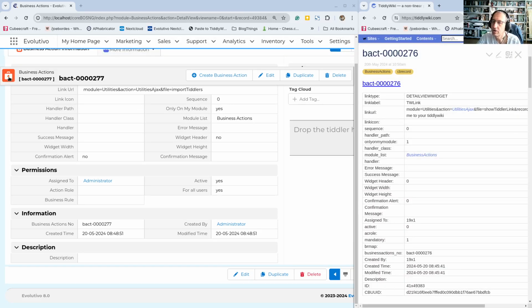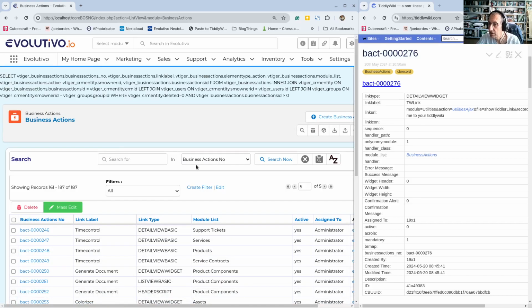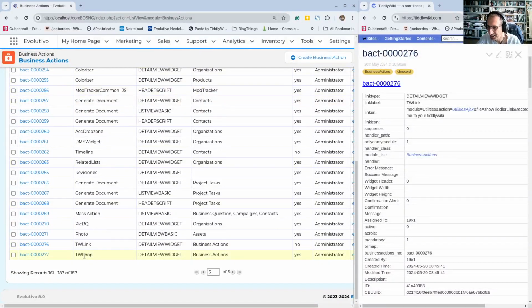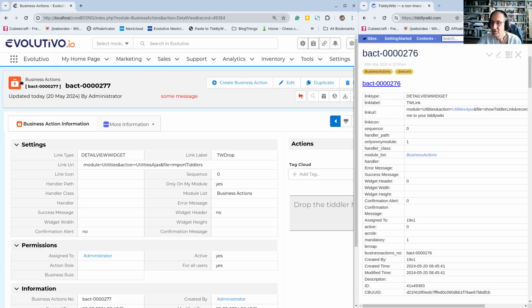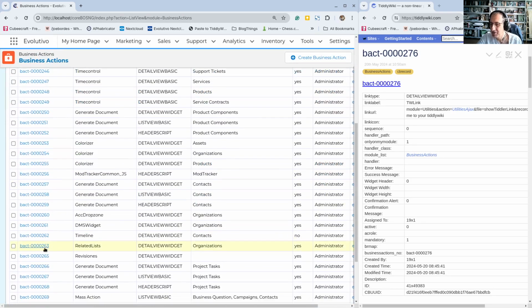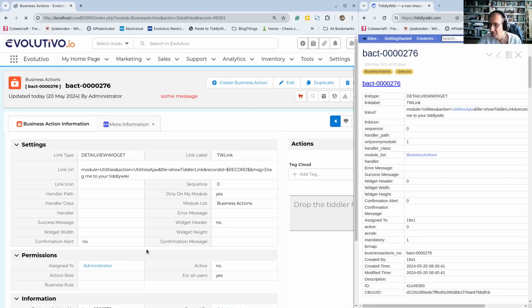Sorry, it's not this record. Actually, I have two records: the 276, which is the link, and the 277, which is the drop zone. I was doing that wrong. I had 277 on screen, so I wasn't looking at the right record. It's this one, 276, and effectively active is no, which is correct.